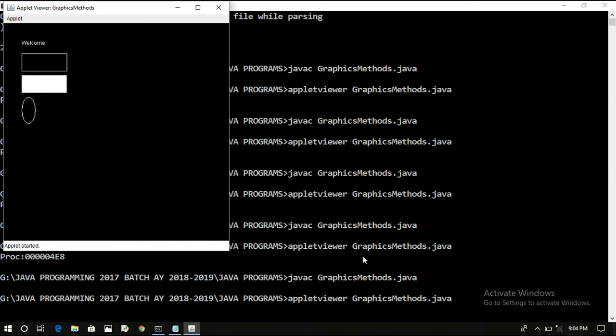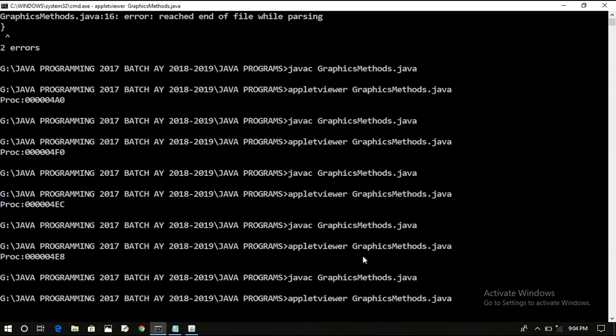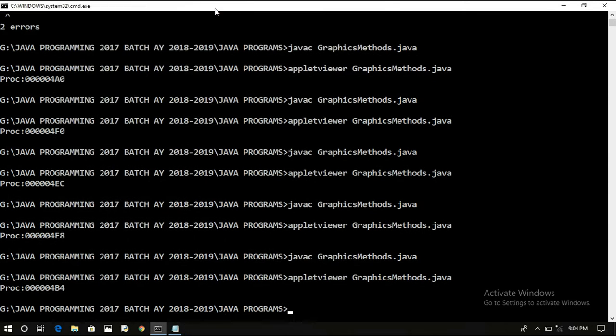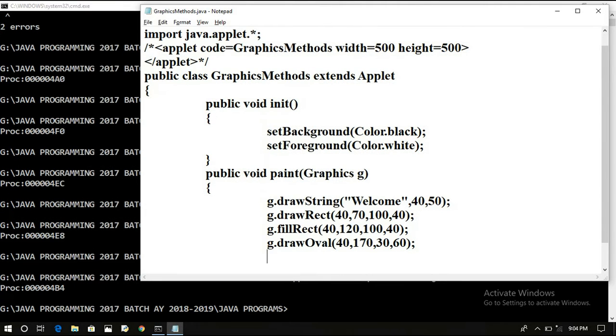See, you can observe the vowel, right? Now we'll go with the filled vowel. Another one, filled vowel. See, g dot draw vowel, sorry. Fill vowel. Now let us display the fill vowel just beside the draw vowel.